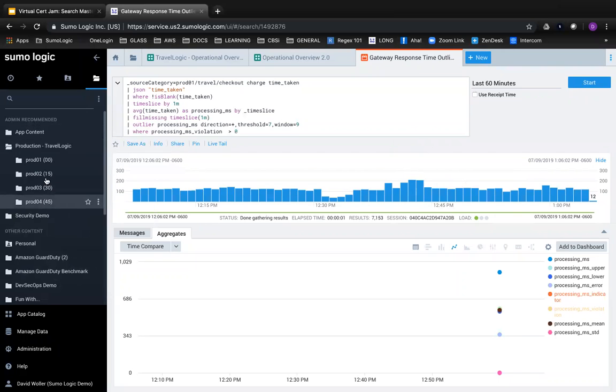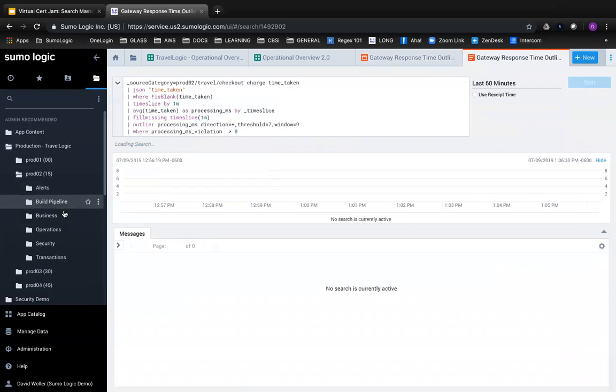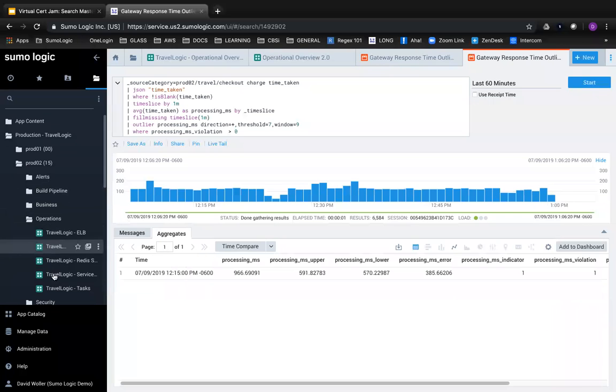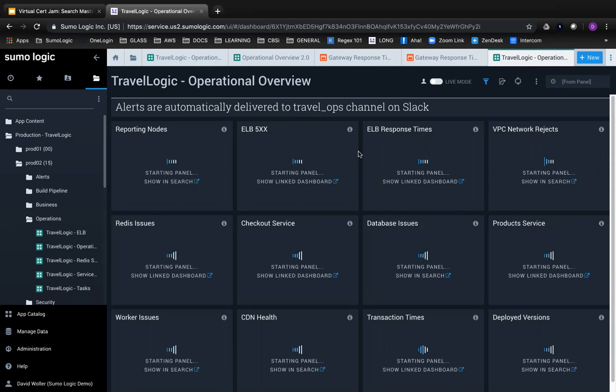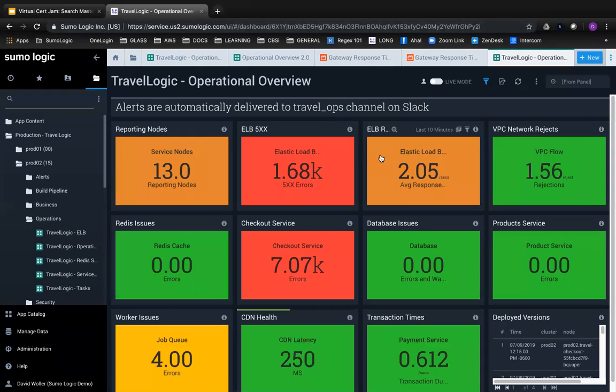This is our demo account. This is where we have some spoof data coming in to show off some use cases. Travel Logic is a demo application that we have. It's basically just a web application that allows you to go through the process of booking flights, car rentals, and hotels. And this is the Sumo monitoring solution for that. We have different dashboards showing different levels of insights. This one focuses on the way the ELB is behaving, and some of the other issues from Redis and the NoSQL databases. So this is the operational overview.